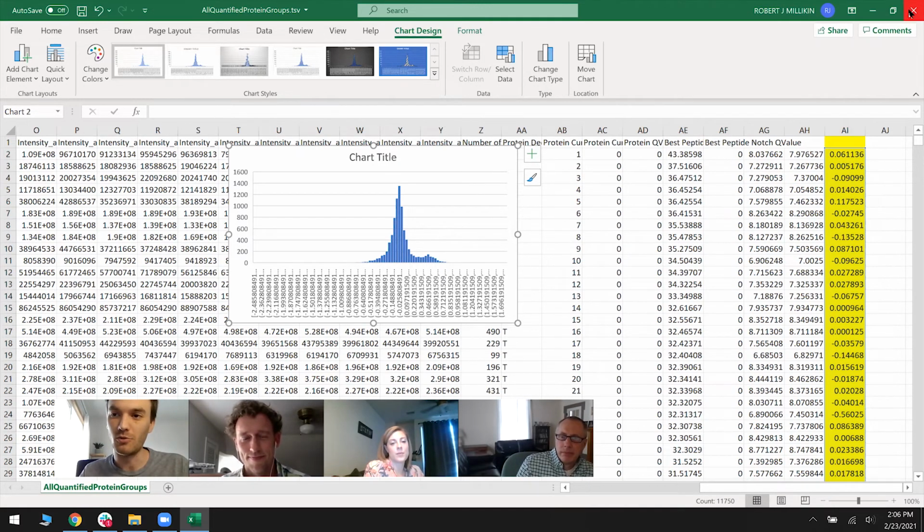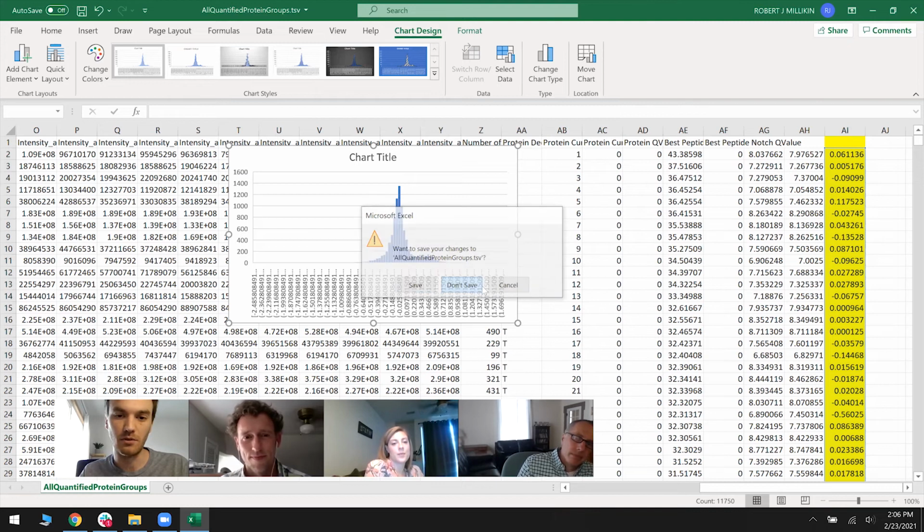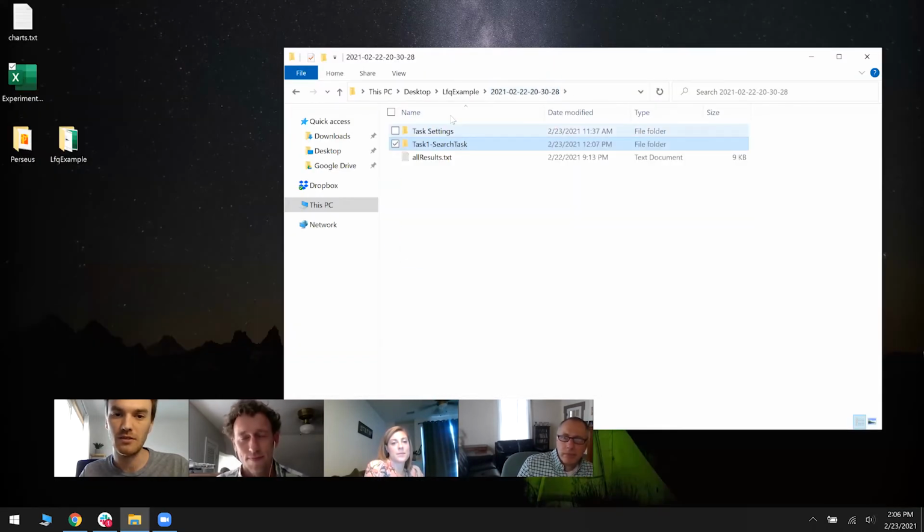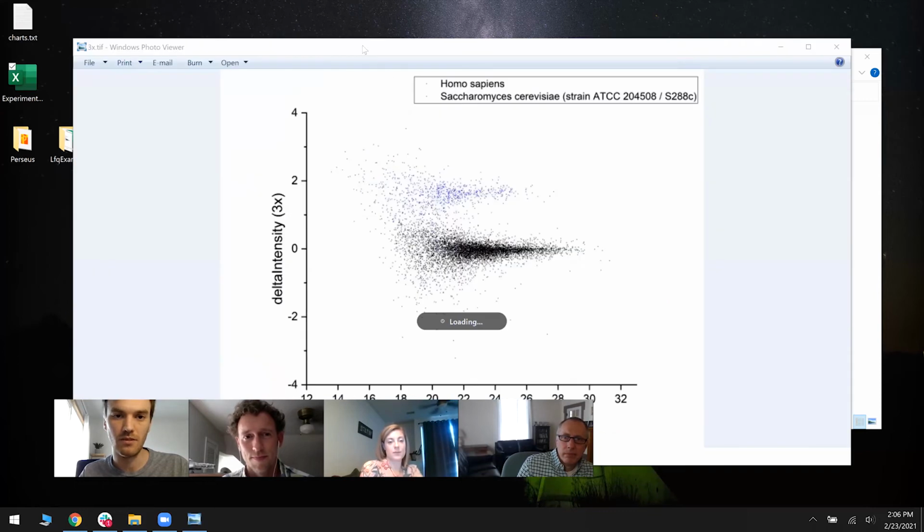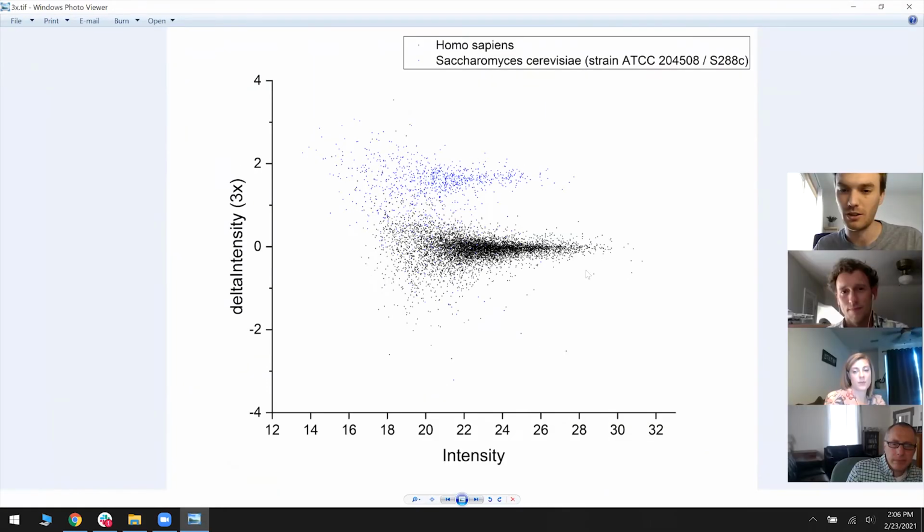So another cool way to look at it is you can plot it. I've already pre-made some graphs. Here we go. So the x-axis is the intensity of the protein, and the y-axis is the difference in intensities between the two conditions for various proteins. And so the black dots are human proteins, and the blue dots are yeast proteins. And this is log base 2 of like 1.58 or something like that. That's around a 3-fold change.